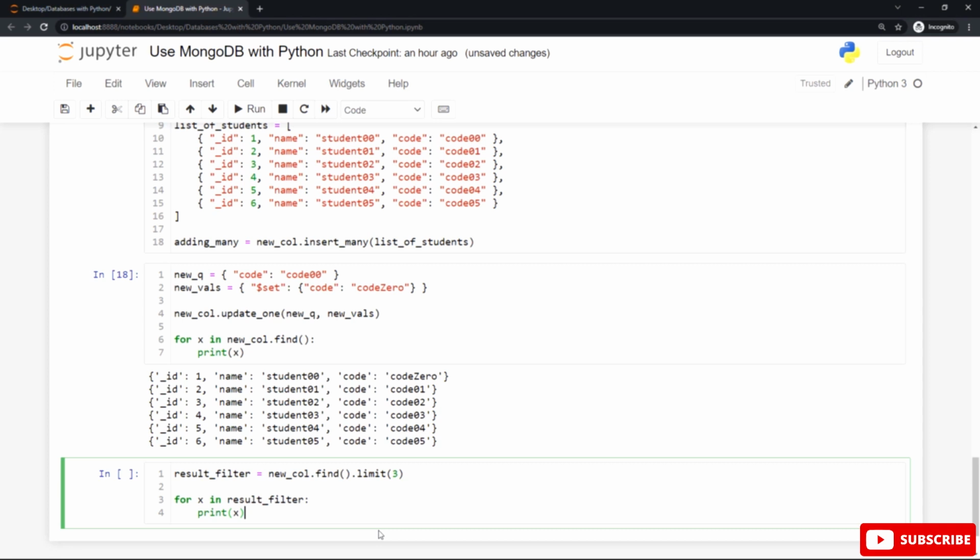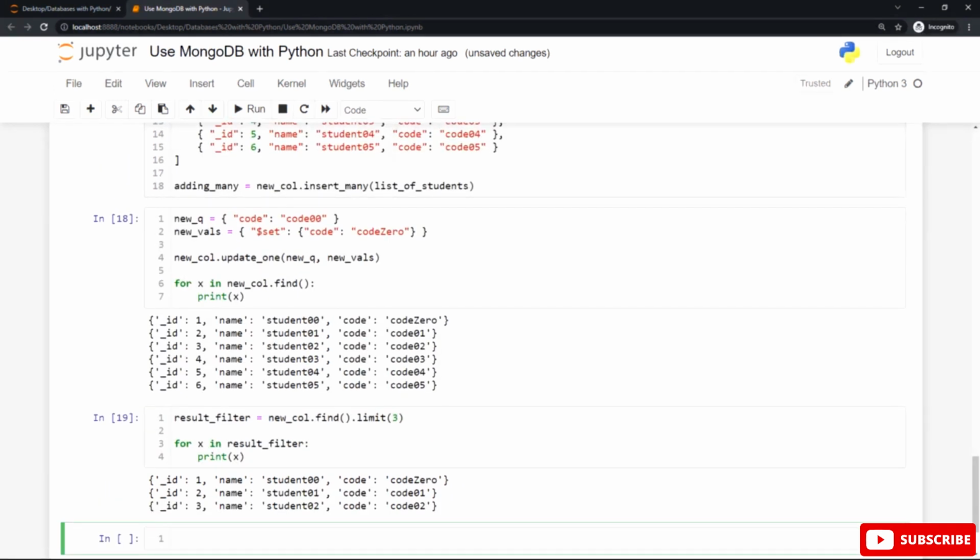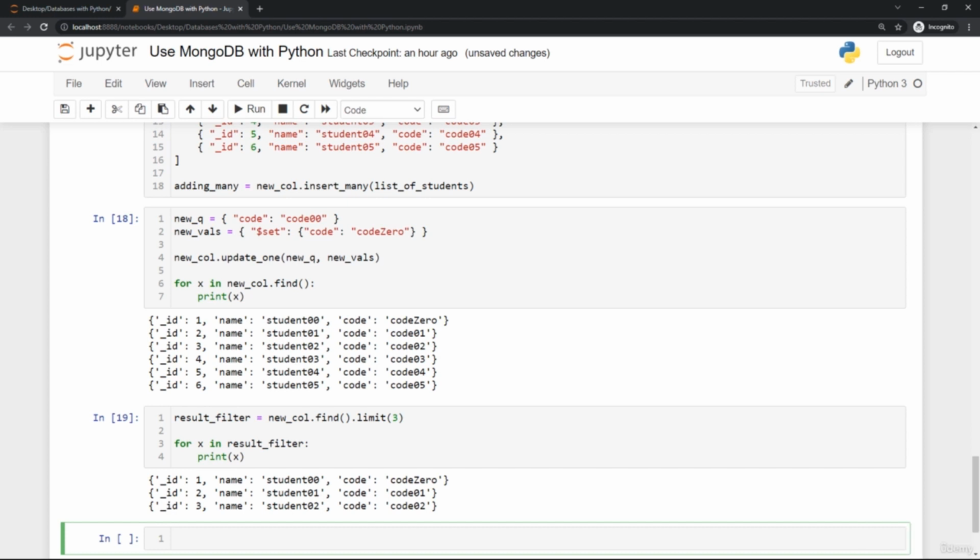Hit shift enter or shift return to show this output, and you can change 3 to 4 or 5, any number, any limit you wish to limit the result in MongoDB. You can see after running this program, we got the first 3 documents from the new students collection from the database we have created. That's it, easily. You can change 3 to 4 to get the first 4 documents from the same database this way also.